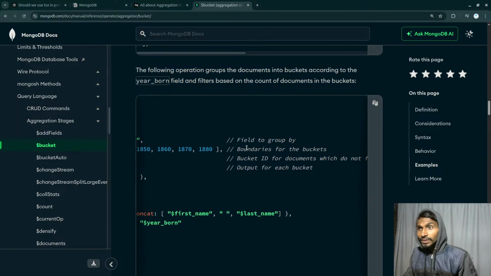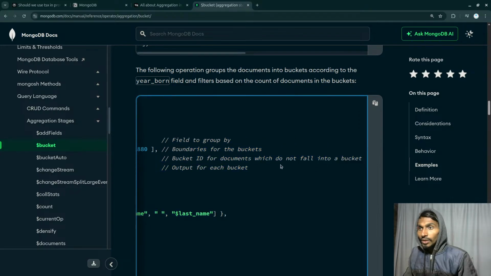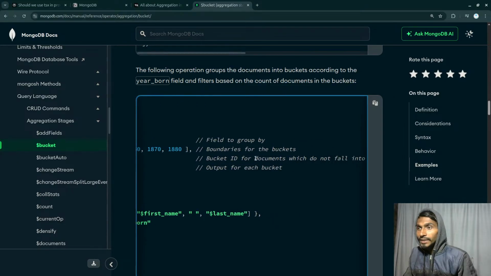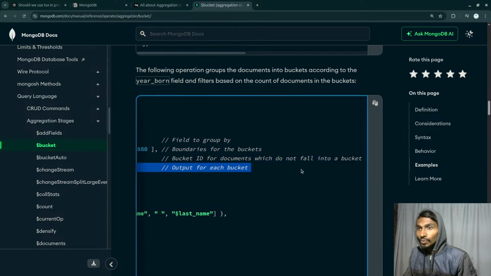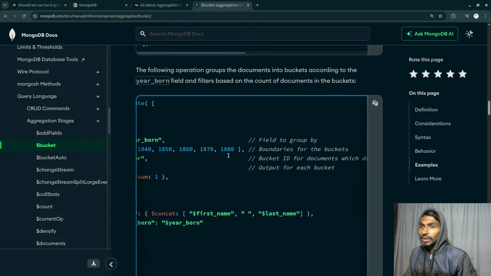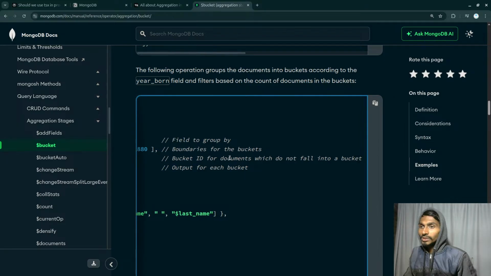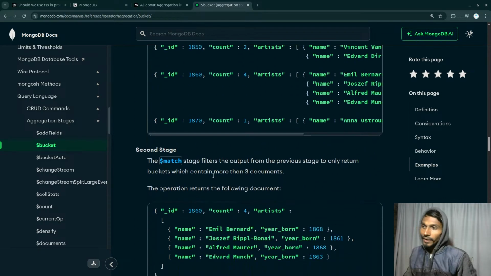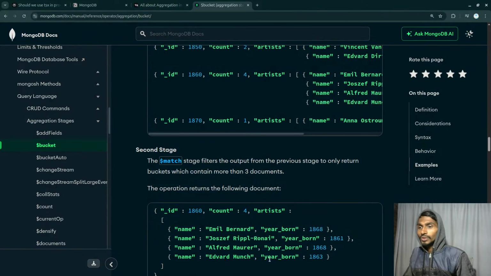Let's even have a look at this. Field group by, boundaries for the buckets, default is the bucket ID for documents which do not fall into a bucket, output for the bucket. Other: if there's something that does not fall into the bucket, the bucket ID for those documents is going to be this. Okay, fine. I don't really need to dig deeper into it right now, because I'm not even sure whether I'm going to be using this, but at least I should have the knowledge. So this thing is done.